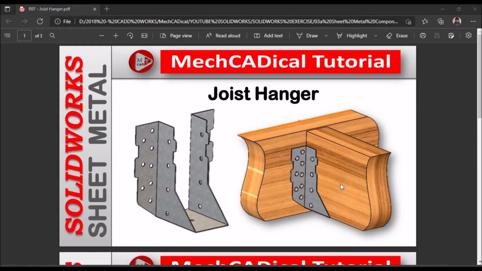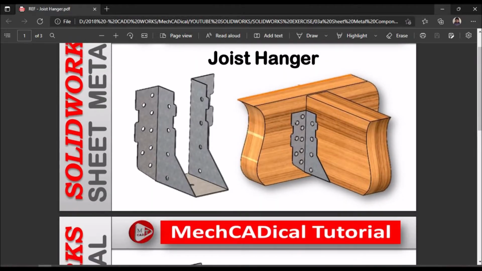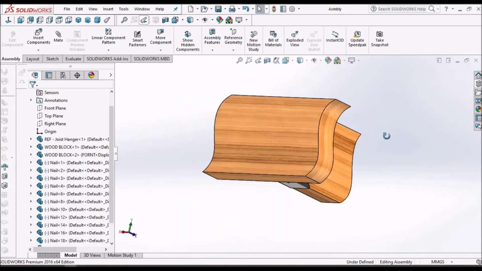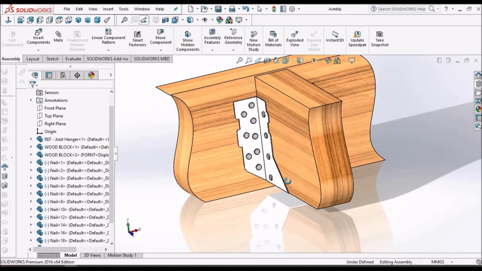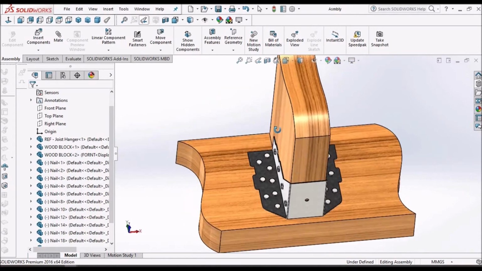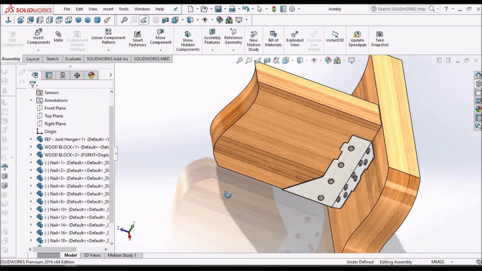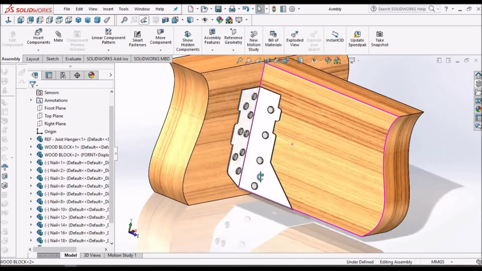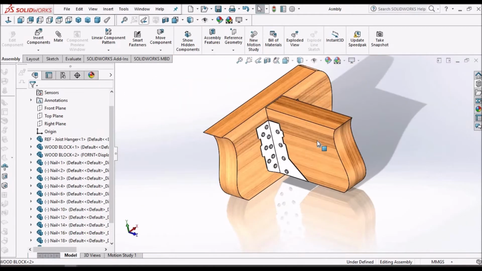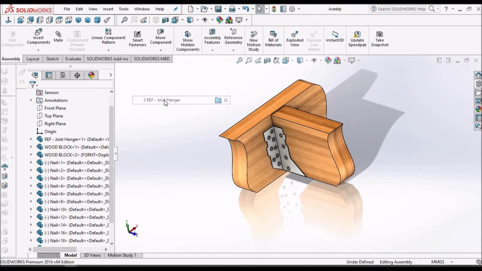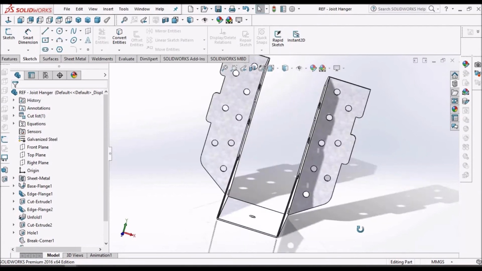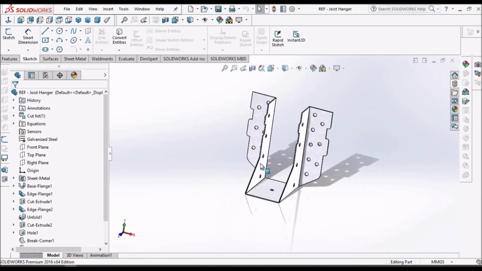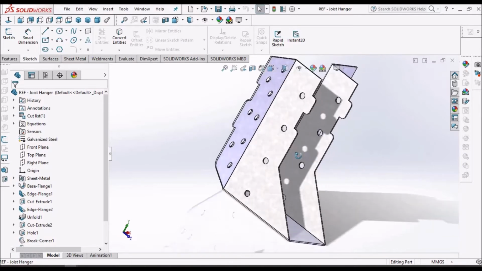Hi, today I am going to explain about joist hanger. So this is the component. This component is mostly used for supporting the two perpendicular wooden blocks. So this is what the component looks like. See, this is the component. So I am going to show you how to create this component in this video.